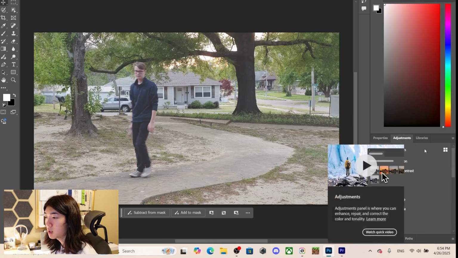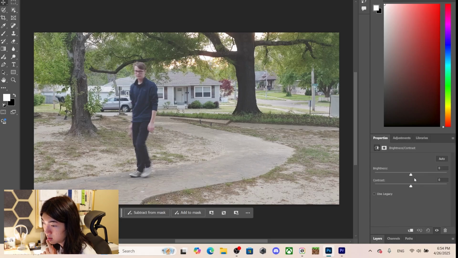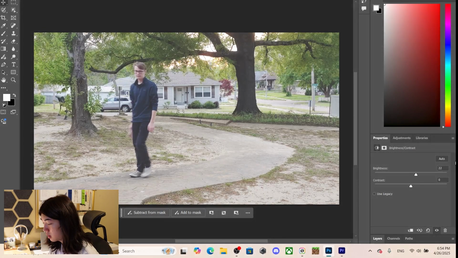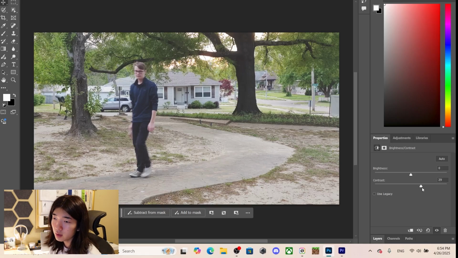Now we're going to go back to adjustment, and we're going to go to brightness and contrast. Brightness, we're going to leave alone. Contrast, we're going to increase though. I'd say something like this is good. You don't want it to be too crazy, you want it to be subtle enough. Basically, make it look realistic and then make it pretty. That's kind of how you do it.